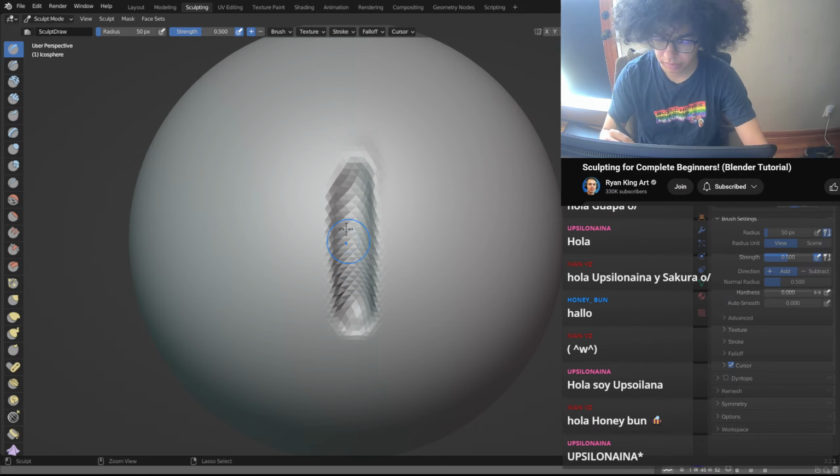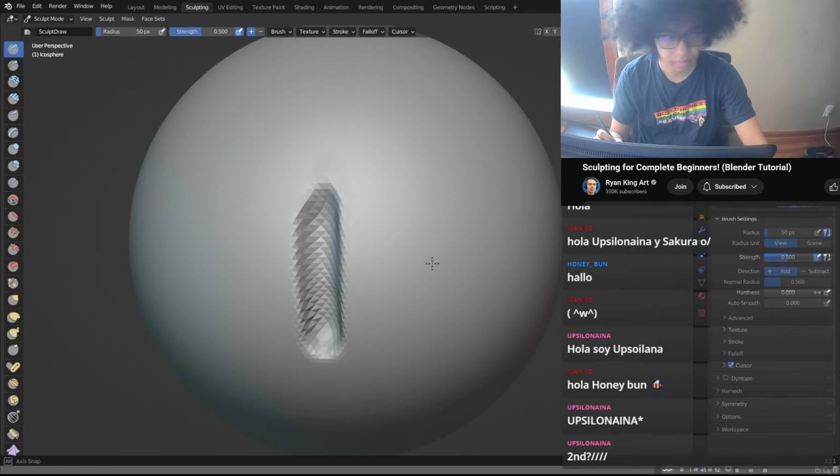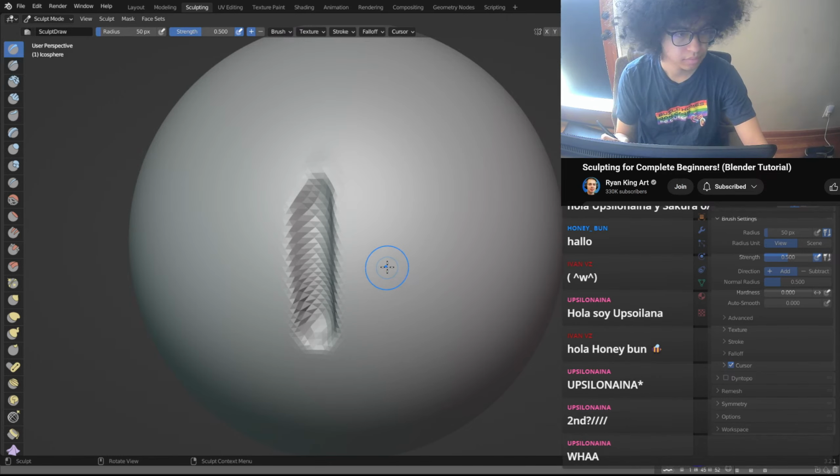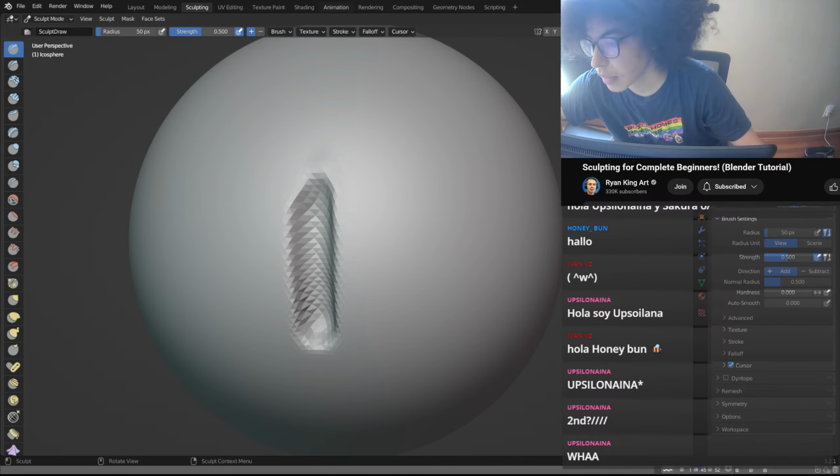Now, if you don't want to hold down the control key, you can instead click on the minus button. So now that it's set to the minus button, if I just click and sculpt along here, you can see it's going to push in the clay. Then if I click back here to the plus, now I can just sculpt and it's going to bring out the clay.